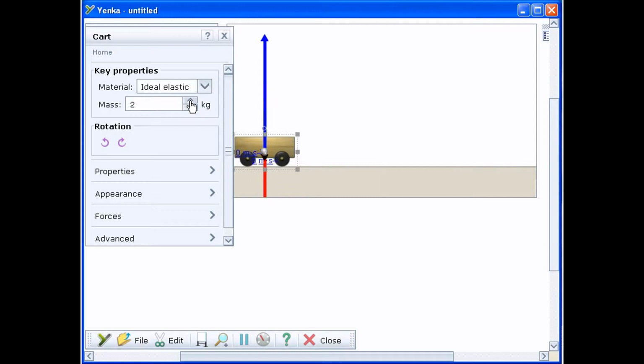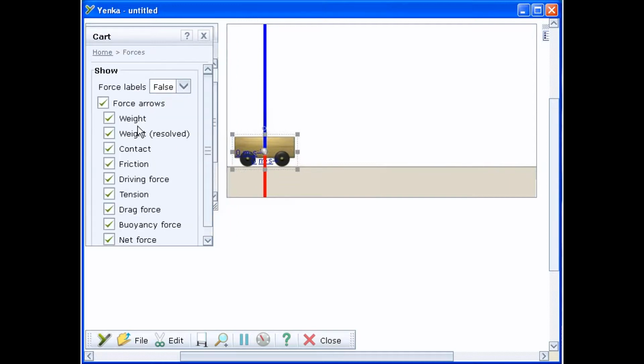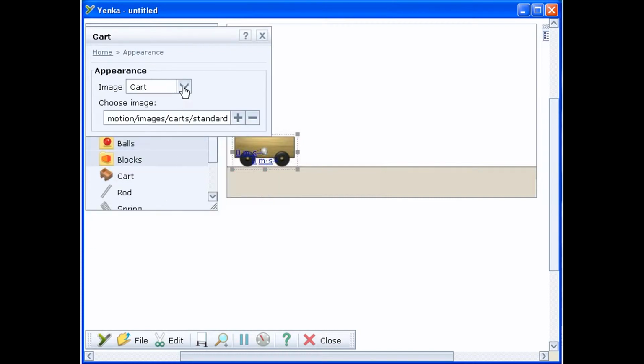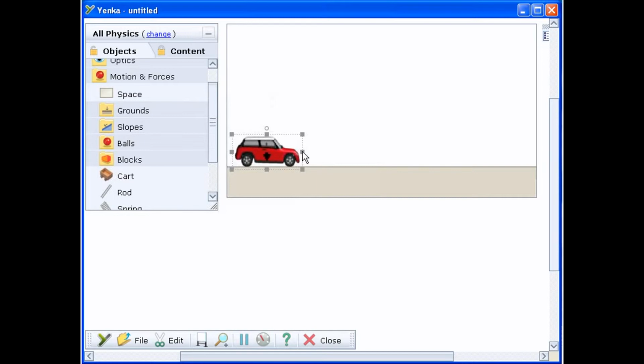First, we'll set a new mask for the cart and hide some of the force arrows. In the Appearance section, you can change an image for the cart. There are some predefined images that you can use, or you can choose your own image for the cart. The cart can be resized by dragging the grey handles around it.